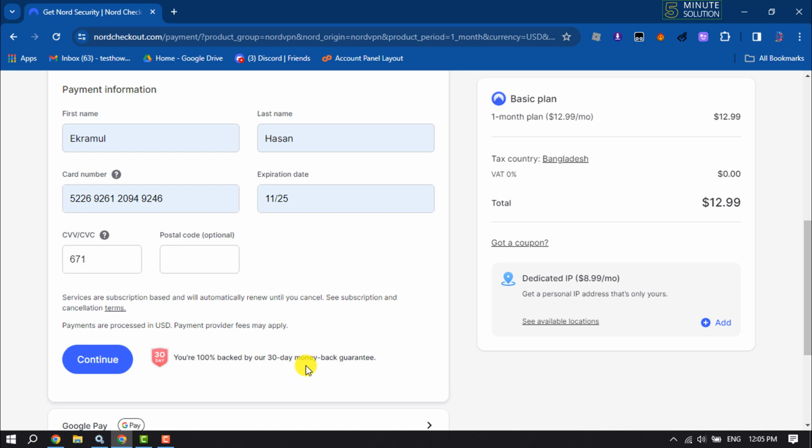So don't worry, just purchase this package, and all you have to do is, within less than 30 days, cancel your subscription and you will get your refund back. So click on continue. This is how we can get NordVPN 30 days free trial.